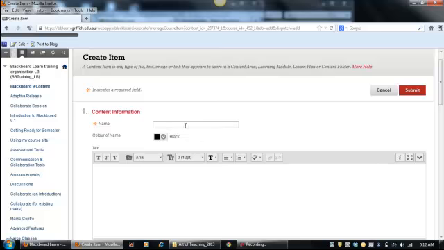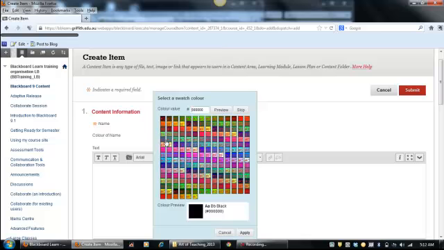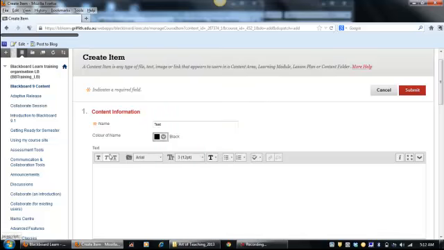You need to give your item a name. So I'm just going to create a test, and you can change the color of the name by clicking on the color of the name. You've got bold, italics, underline. You can change the font. You can change the text size. You can also change the text color. You've got bullet points or numbers. You have a spell check.